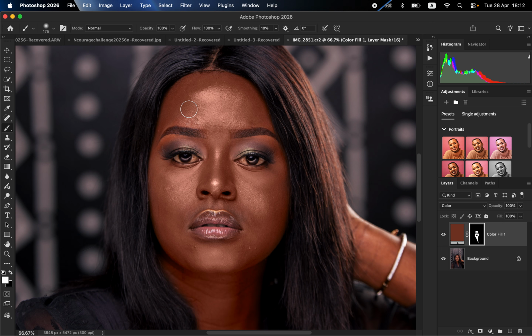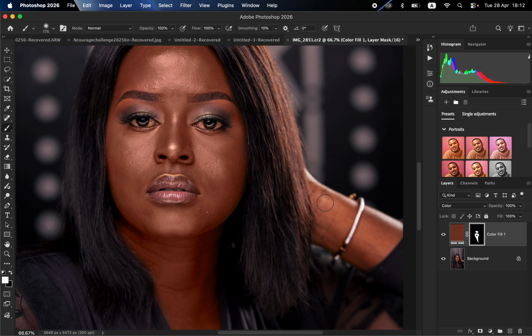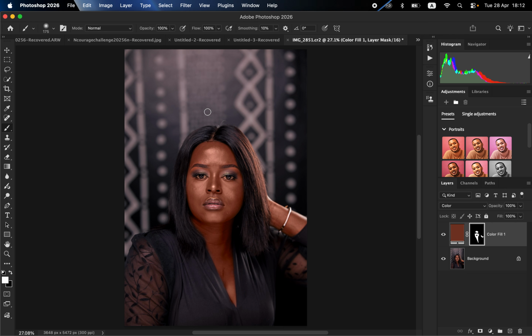So right now you can see how beautiful and even the skin tones are getting to look. You have to paint each and every area that has skin, like I've stressed and emphasized in this video. So don't forget the hand or the arm. I'll paint like that, and you can see right now majority of the areas that have skin have been painted. So Command 0 to zoom out.